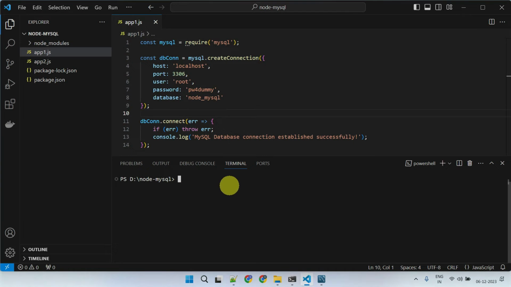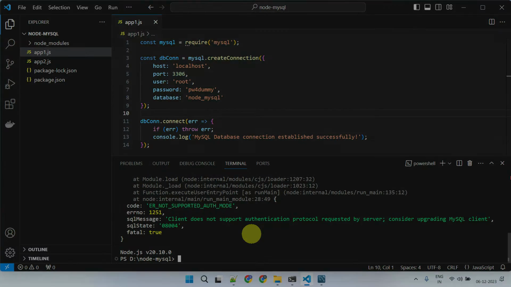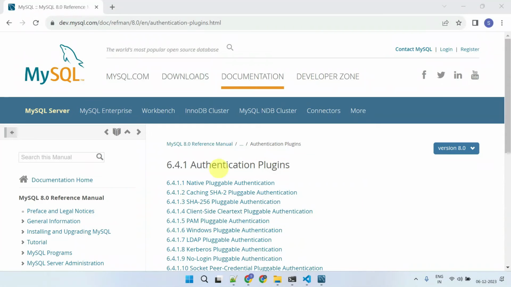In this video, we're going to fix a common issue that many MySQL users encounter: "Client does not support authentication protocol requested by server." MySQL supports a variety of authentication plugins, each offering different levels of security and compatibility.